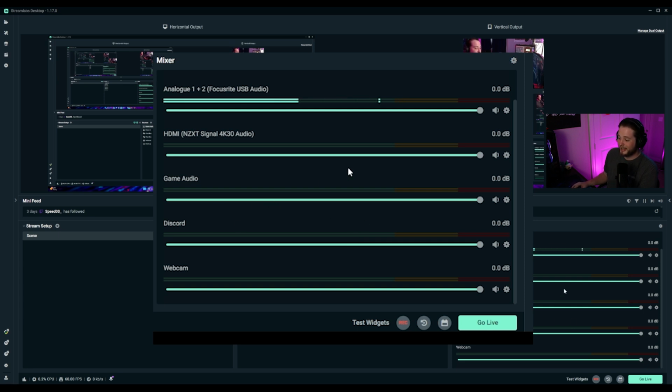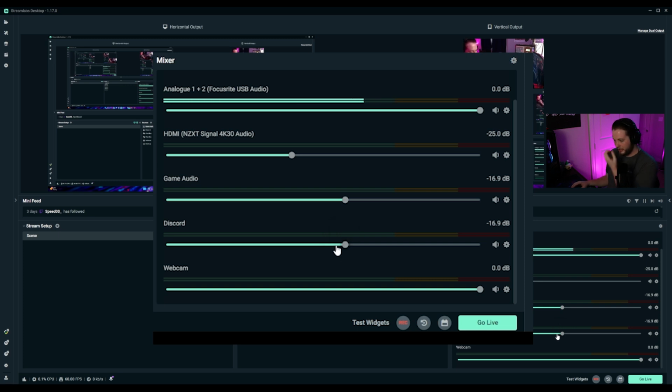And from my experience, I know for a fact that all of these are going to come in way too loud. You're going to have to turn them all down. I turn my game audio typically to about halfway. My Xbox comes in super hot, so I got to turn it way down. And same with Discord, I turn them down about halfway. And it takes some fine tuning.